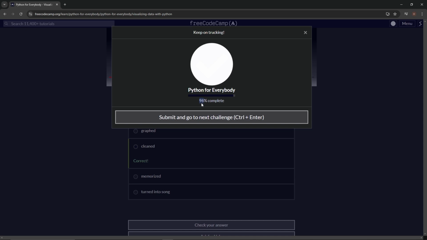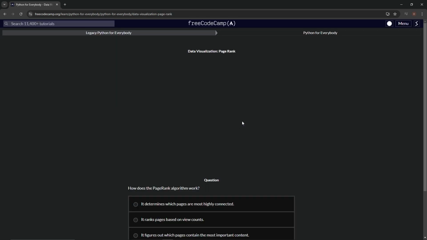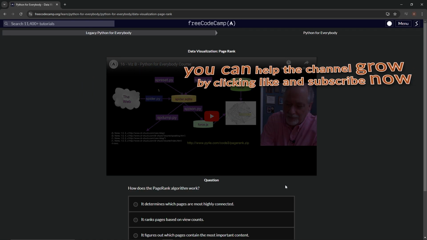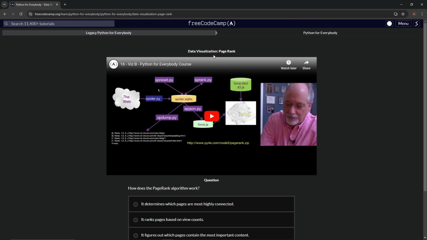Look at that number. Ooh. Remember when that number was at 50 something? Remember when that number was at like 30 something and it had been like a month since we started? Ooh. Looks good and submit it. All right. So now we're on to data visualization, PageRank, and we'll see you next time.